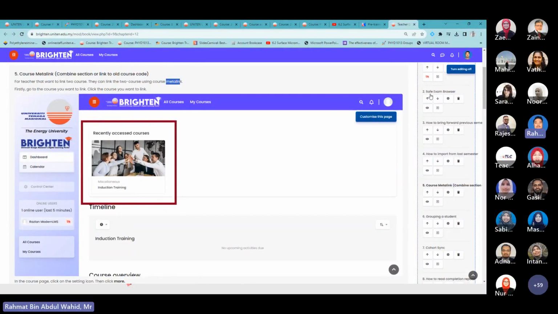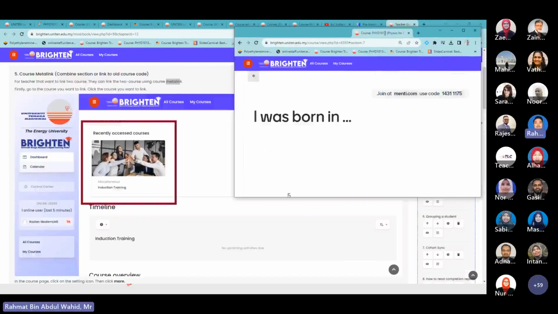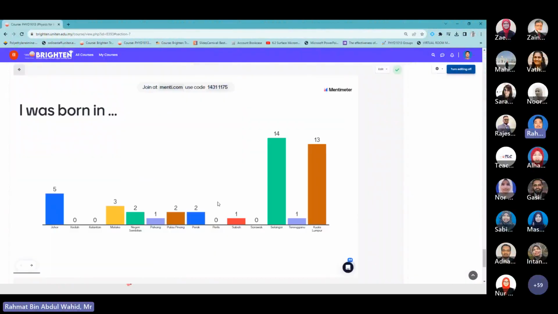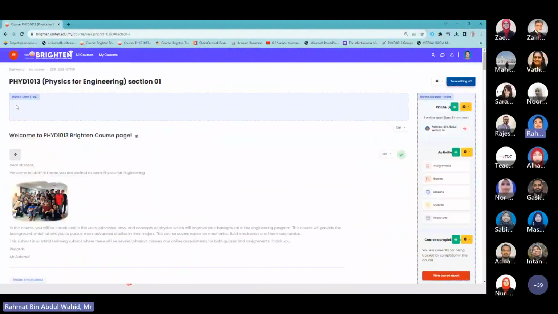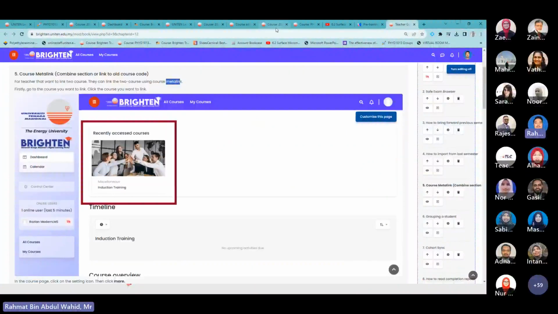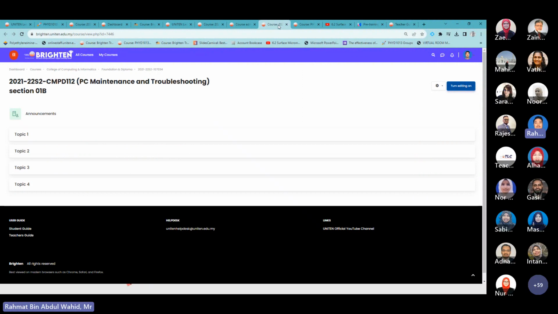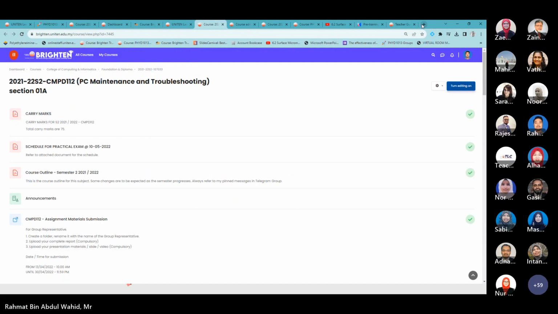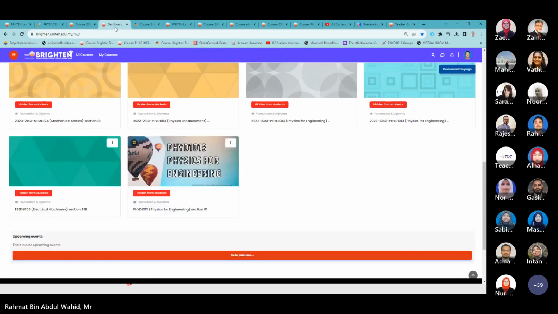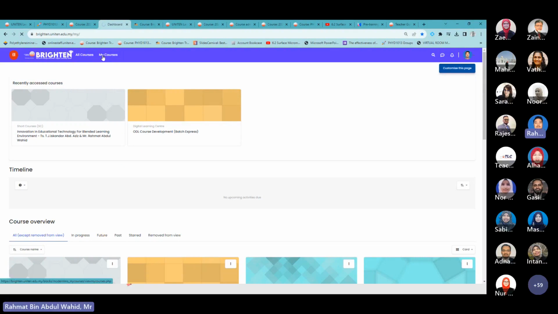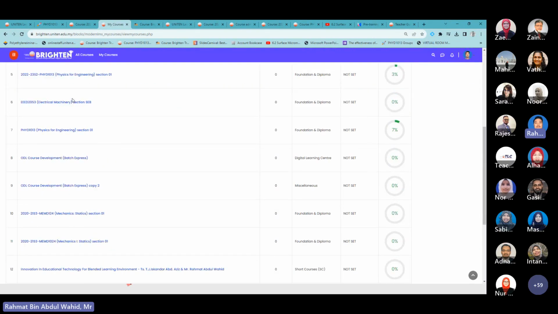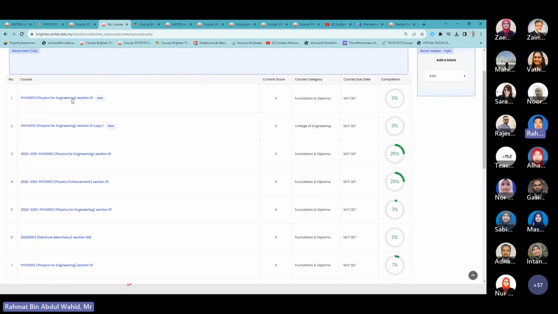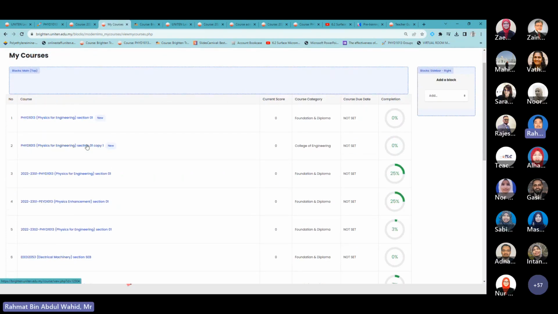Let's imagine I have two sections. This is my first course page, my first section, and I want it to be combined to another course page. So I'm going to go to my courses. Let's imagine we have more than one section, more than one Brighten page. So I'm going to click here.